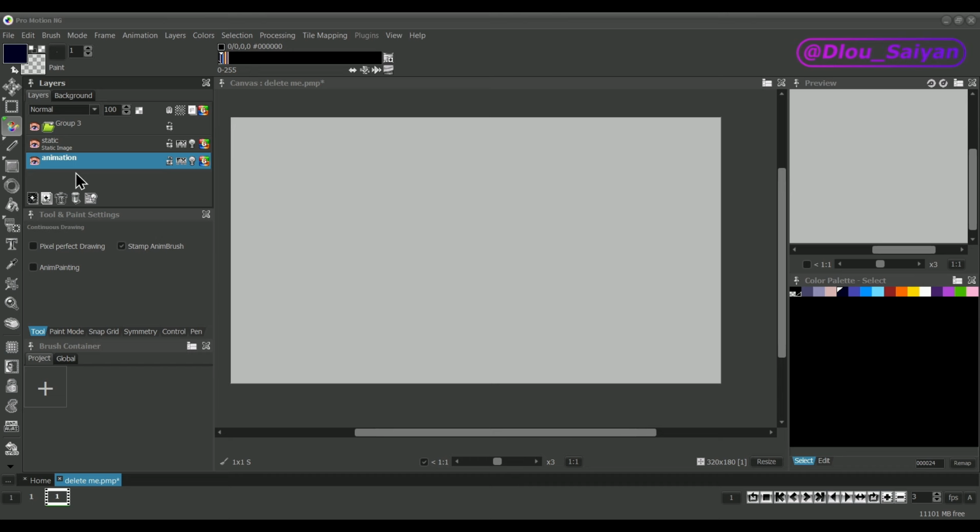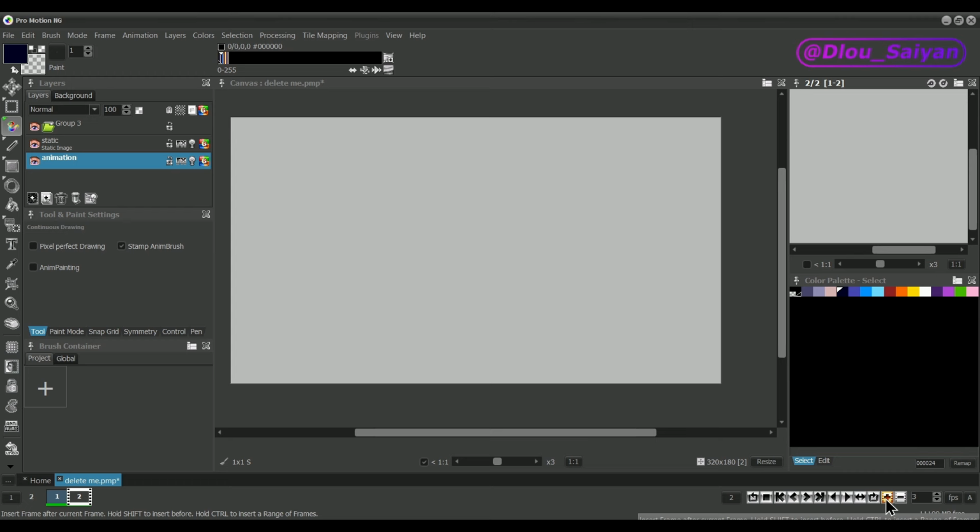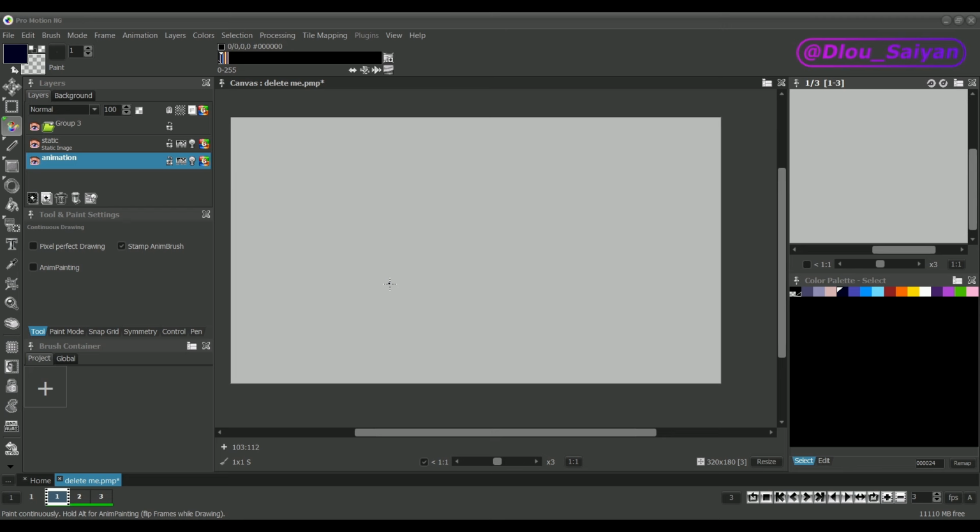To add more frames to animation layers, we can use the plus button on the bottom right side where the animation control panel can be found. We add just two more frames by clicking twice on that button. You can see on the timeline that we have three frames overall, and we select the very first one again by clicking on the number. Let's draw something simple on that frame of the currently selected animation layer.